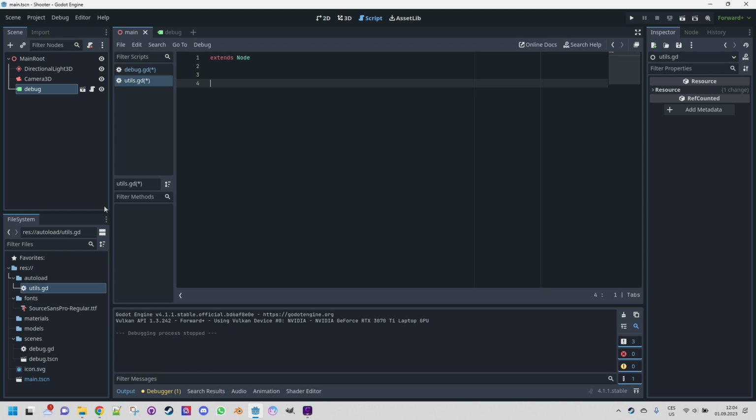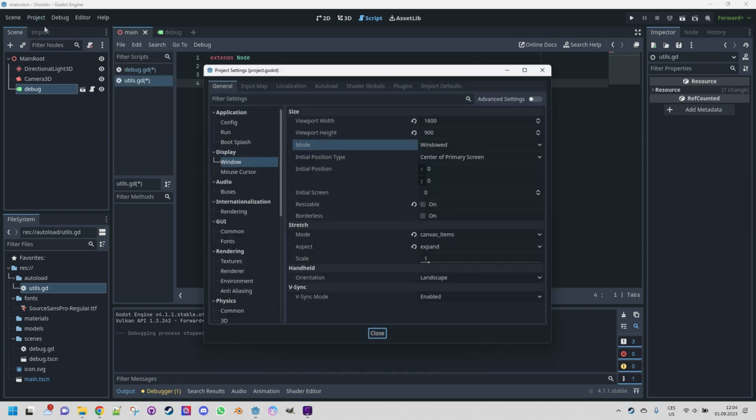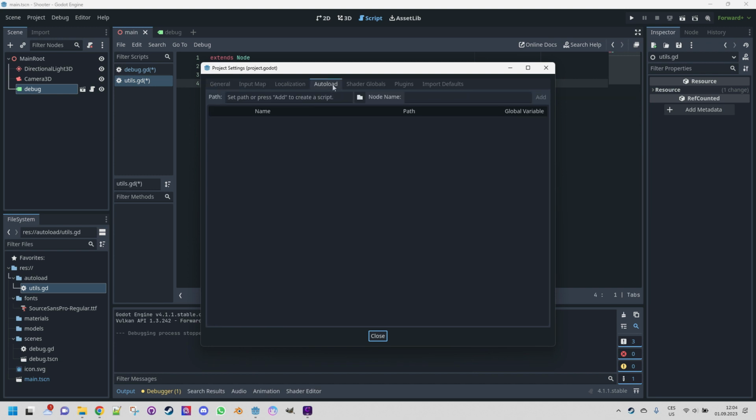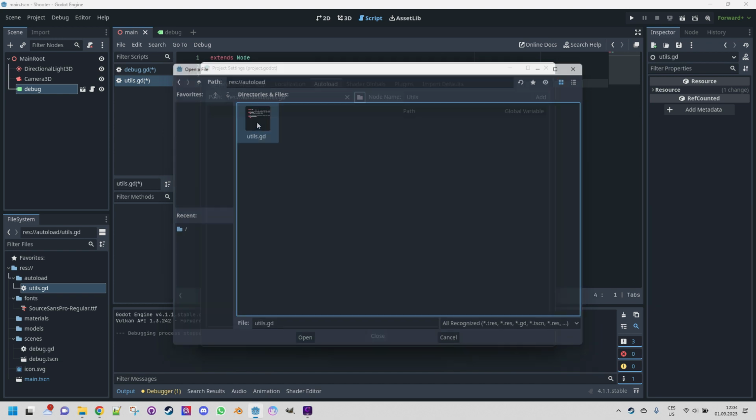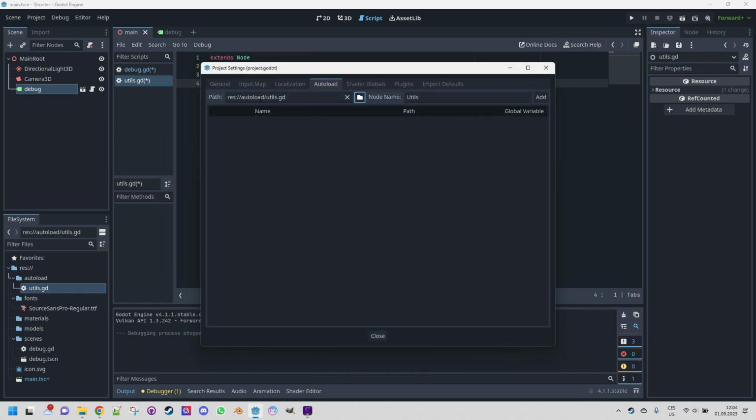And now we need to add it to the autoload settings. This is done here in project settings, autoload, and click the folder icon. Let's find the script. Godot automatically assigned a node name, utils. We'll click add, and here it is. Now each time we need to access functions from this script, we will just use the prefix Utils with capital U, and it can be used from any other script in this project.